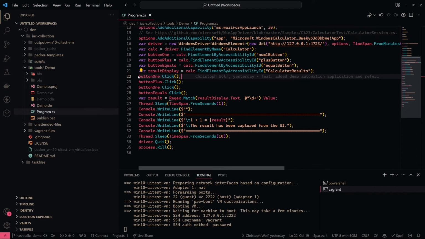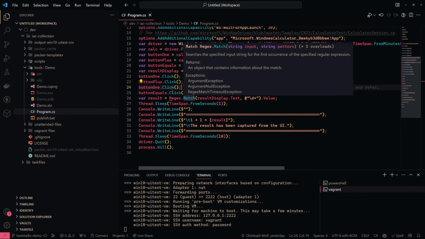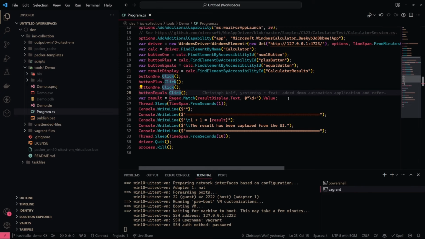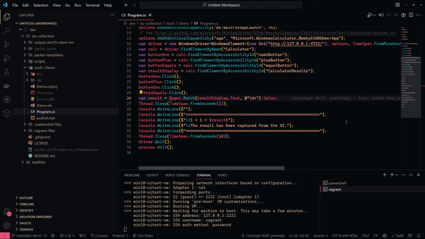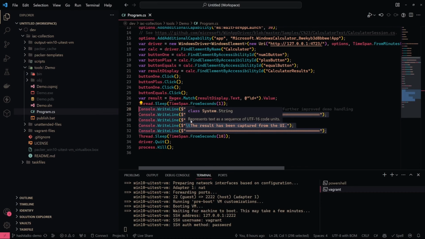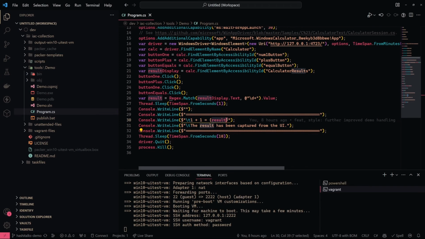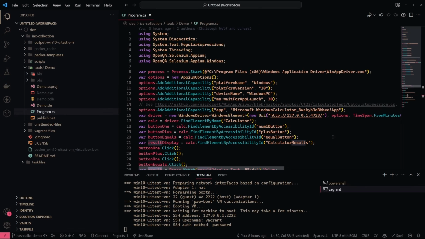Now the simple script is as follows. I'm just calculating 1 plus 1 and pushing the equals button. Then from this result display, I'm retrieving the actual value that is in there. So in our case, we would expect this to be 2, of course. And then I'm adding some additional output, which exactly tells us the result that has been displayed.